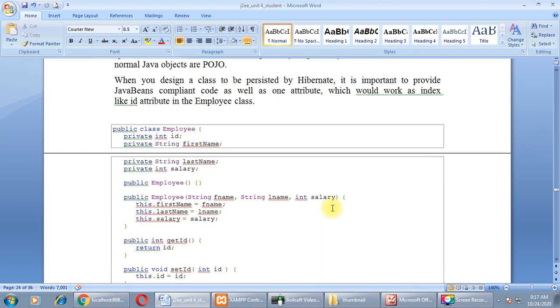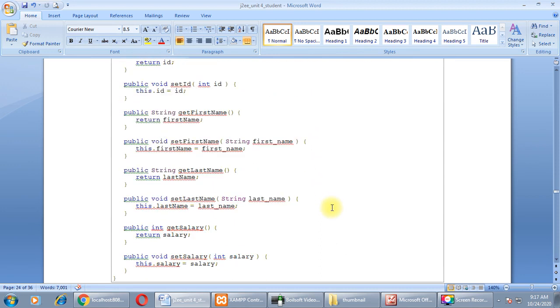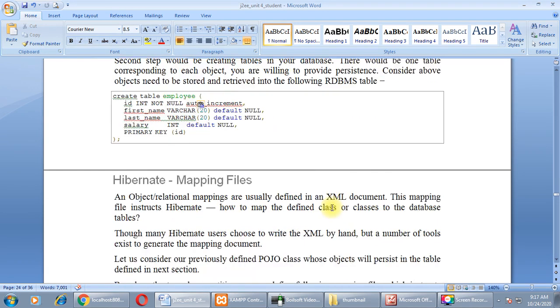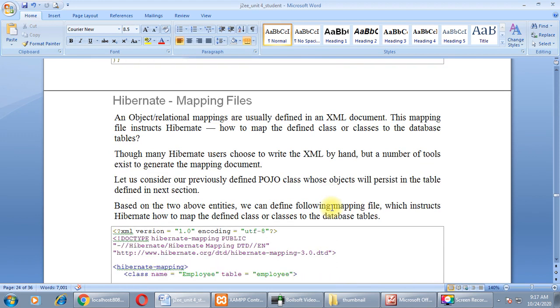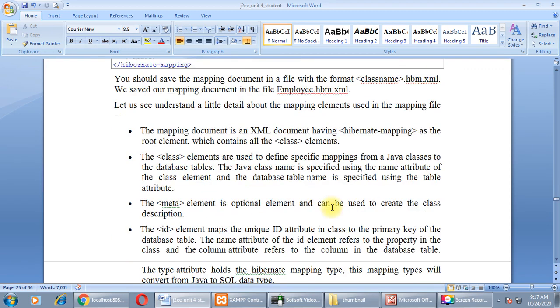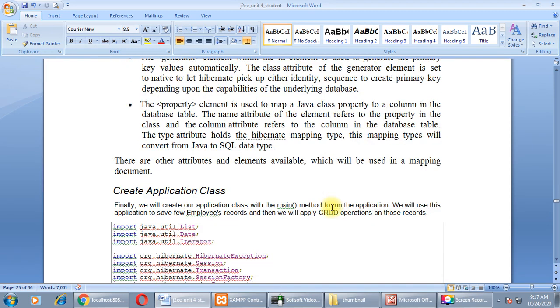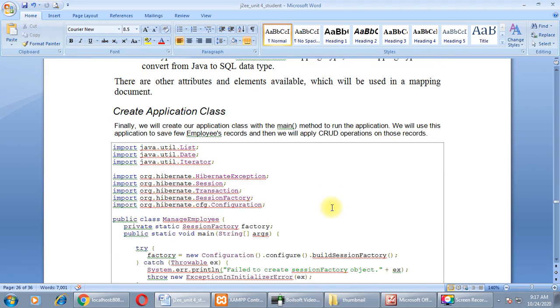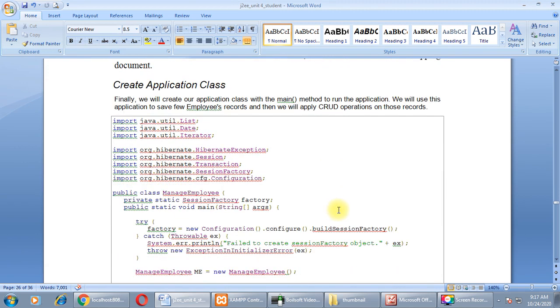And relevant to that example, we have to create one more file, that is the mapping file. That also we learned in the previous session, how to create a mapping file. Now one more important file is left behind, that is how to create the application class, right? The main file which is required to run our application.